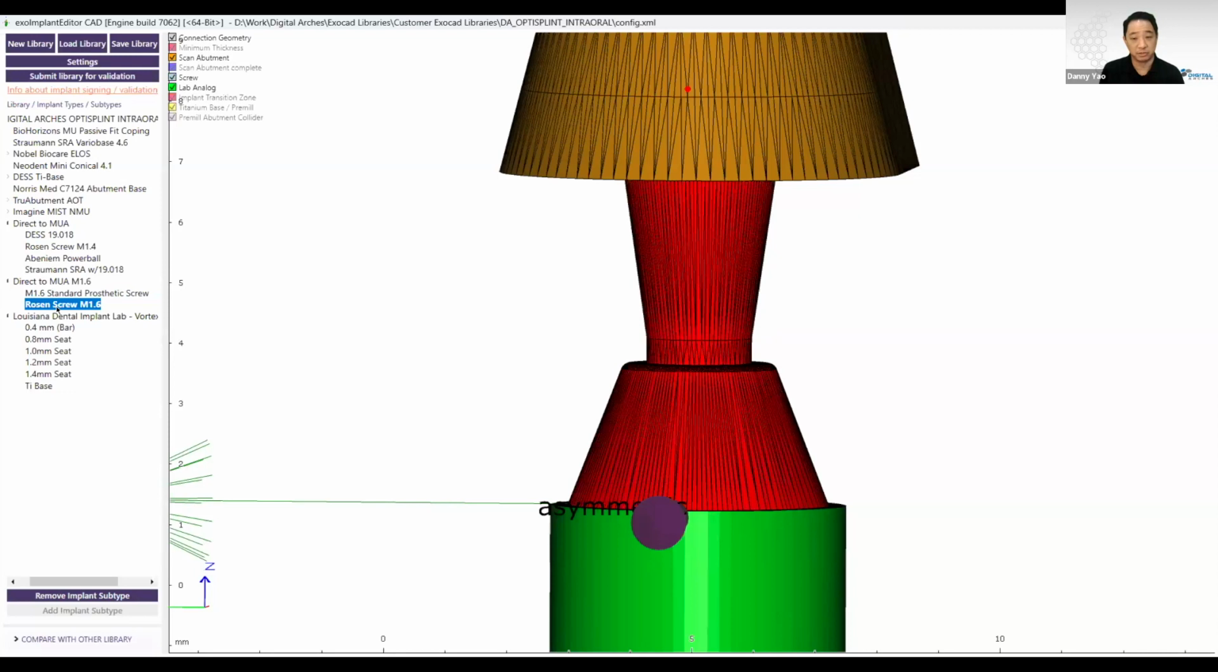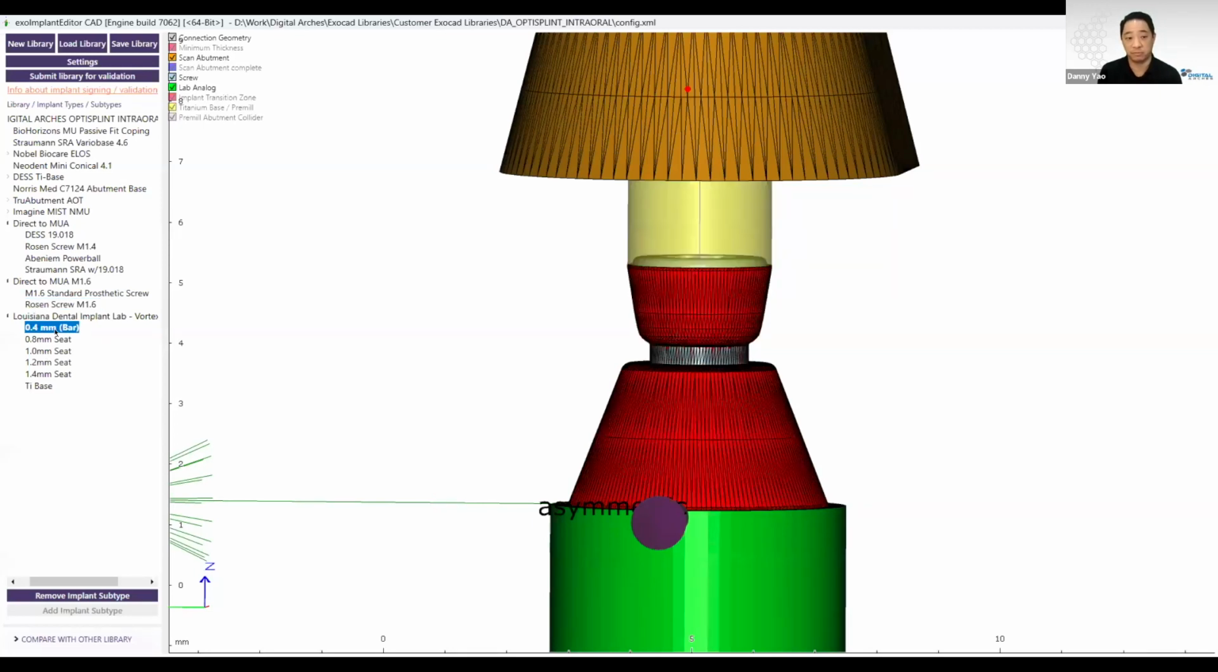The thickness of that screw seat is really small. But your alternative is also the Rosen screw. The Rosen screw does have an M1.6 option; it is one of the few out there that makes an M1.6 screw for these types of cases. And of course, we've also included the ever popular Vortex screw, made by Louisiana Dental Implants. Danny Domingue, they really came up with a great idea here.